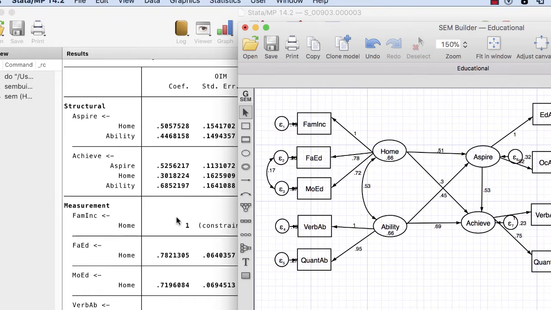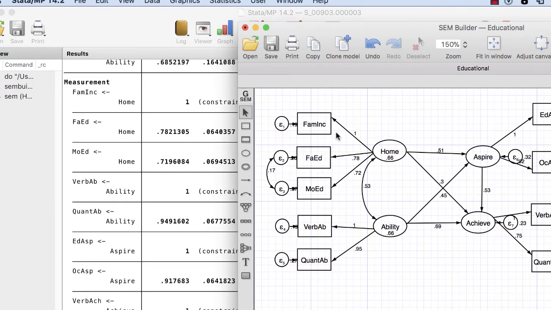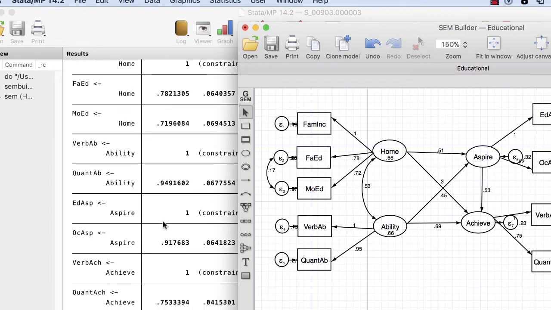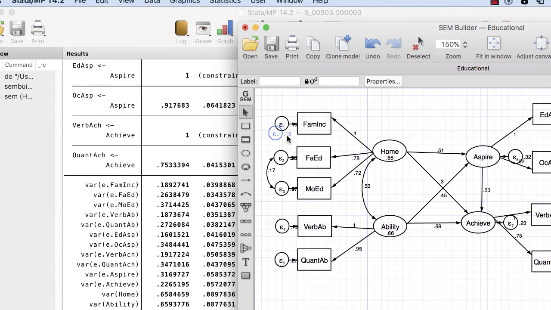Then for the measurement part of the model, we have these coefficients here. So this first one, of course, to scale this particular construct, family income is set to 1, and then we see the other coefficients represented here. So you can see where we're getting these values that correspond to our path model. And then our error variances are all listed here. For example, the error variance for family income, and it's difficult to see, but you can see right there as I pull that out, that 0.19, that's representing the error variance here, 0.19 rounded off.